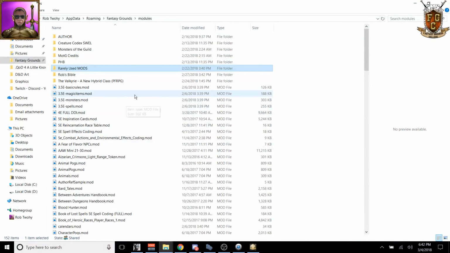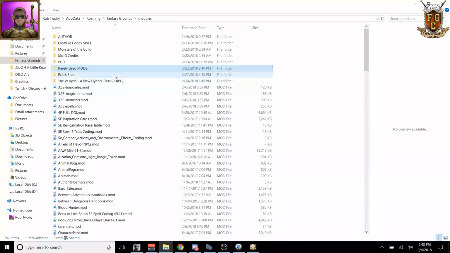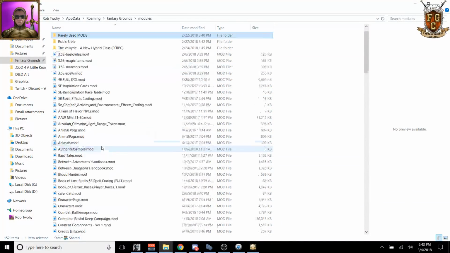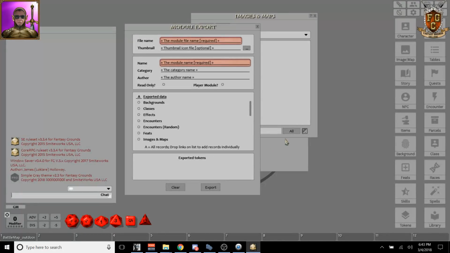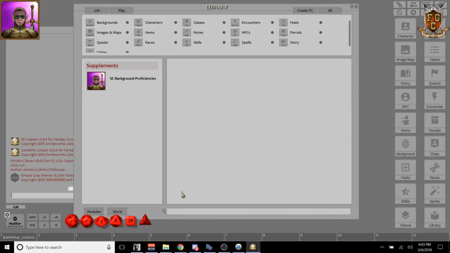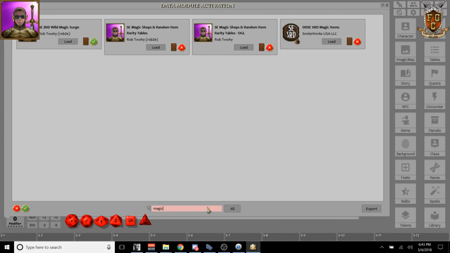Nice. So the suggestion is, know what it is, know what's in there, don't mess with it. If you start deleting stuff, that means that whatever mod, like if I pick Rob Toohey Magic Shops and Random Rarity Tables, if I delete that, then I can say goodbye to this Rob Toohey Random Magic Shops, and then I have to go back to the DM's Guild and download it again.